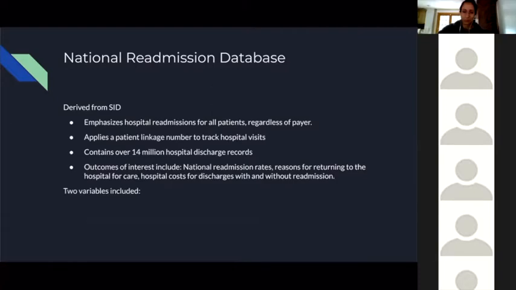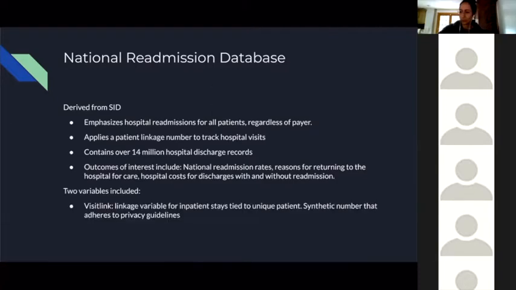And it's important to know that there are two variables that would be unique to the NRD. The first one is visit link. This is the linkage variable I mentioned before. So it is a synthetic number and it's going to adhere to the privacy guidelines, allowing you to track readmissions even at different hospitals, if that same patient were to go. And another one would be days to event. And this allows you to calculate the number of days it's been for a patient between admissions so that you can do a lot more medical outcomes and patient outcome research as well.